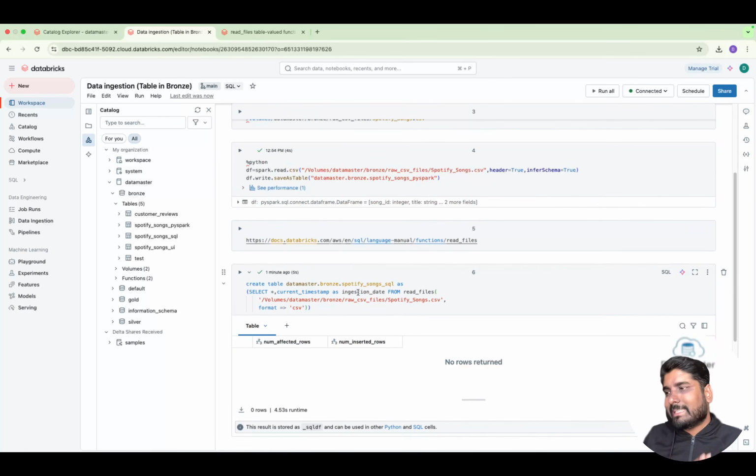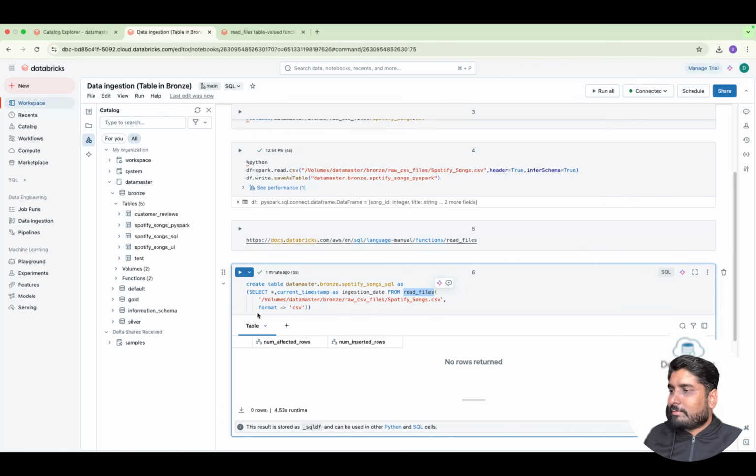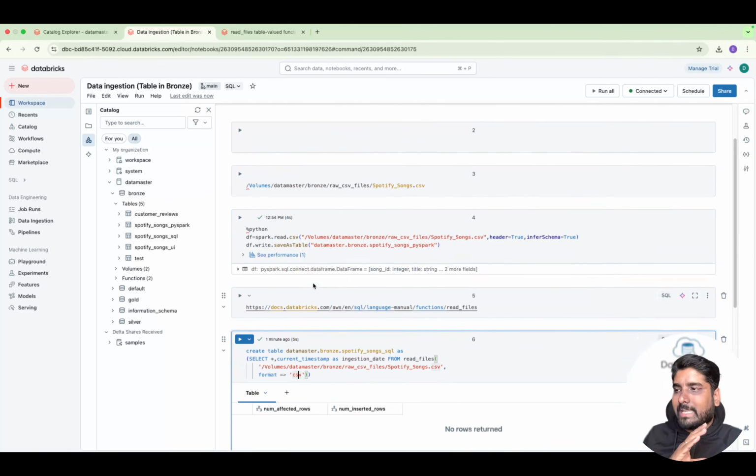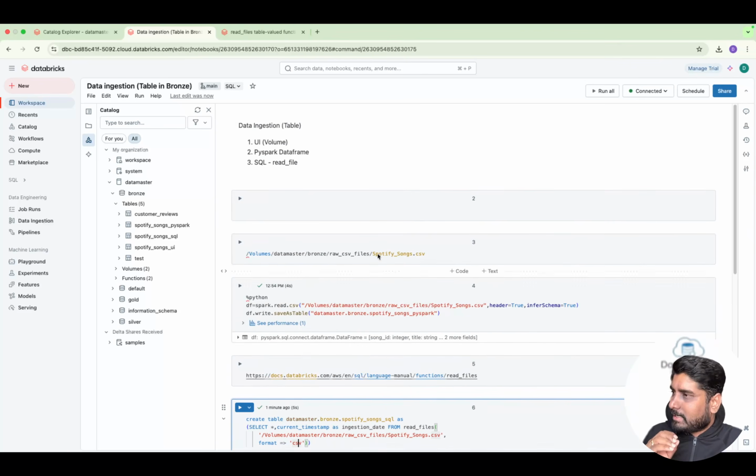Very beautiful, very simple read files table valued function. We can use the path, and that's it. You can mention the format, and you got your table ready. So these are how we can create a table in Databricks.